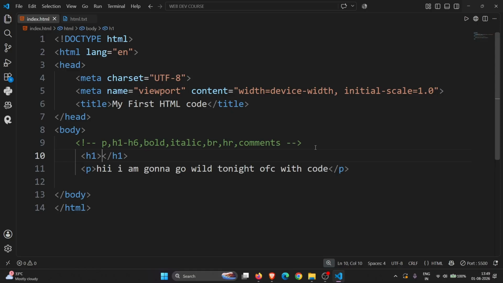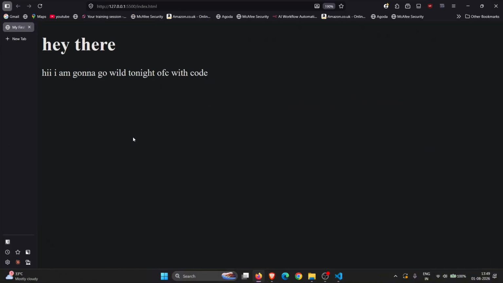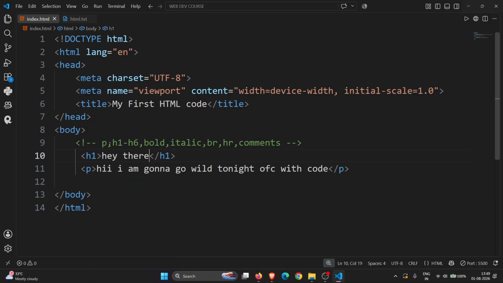And let's say, "hey there", and you see, "hey there" on this website appears a little bolder and also a little bigger than this paragraph text right here. So these are used for headings, and their sequence, which is H1 to H6, explains the level of the heading.